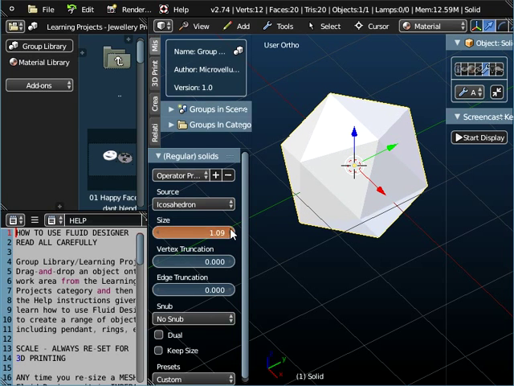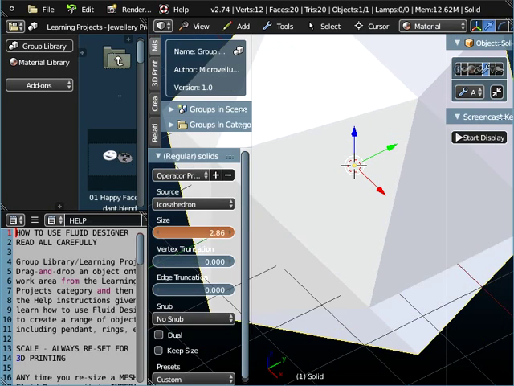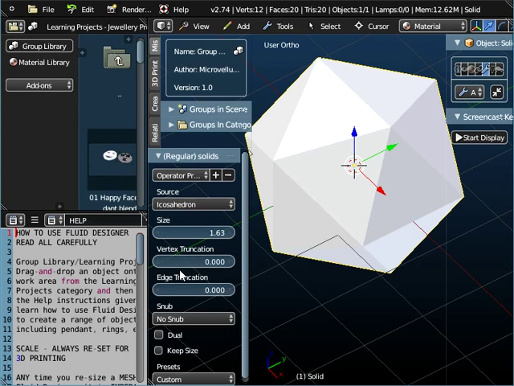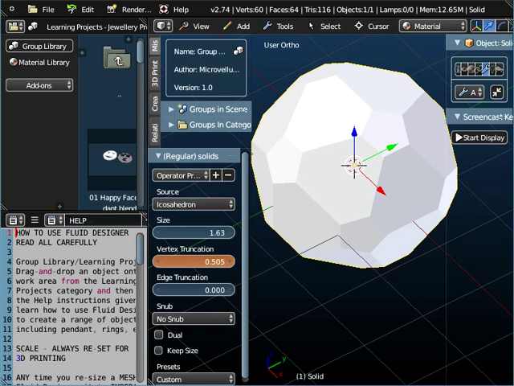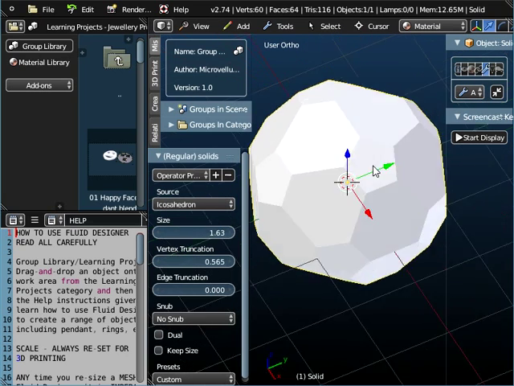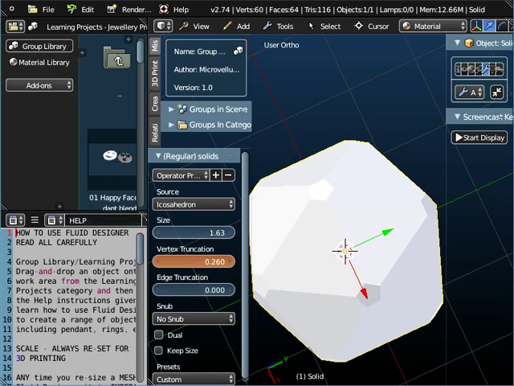We can change the size in here as well. This is another way of resizing them. And you can change the vertices. So if I just change the value there, you can see what we're doing is we're flattening off the corners and creating more faces. So I'm just holding the mouse button down and changing the shape.